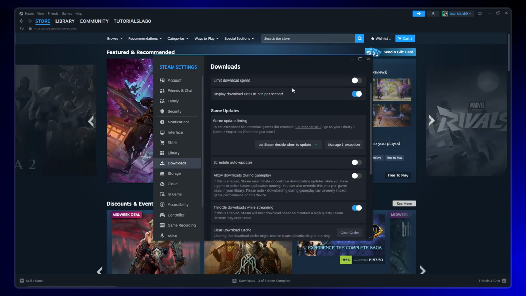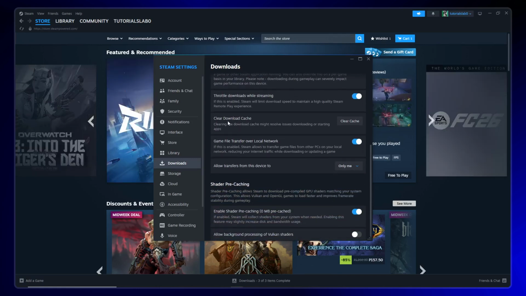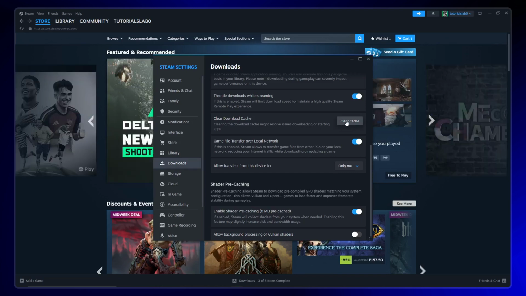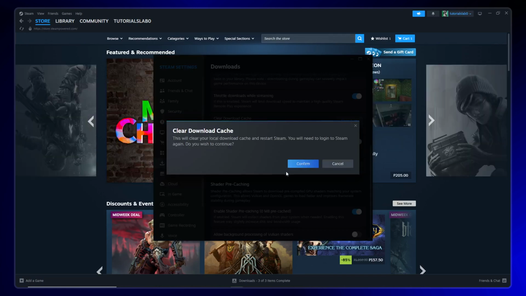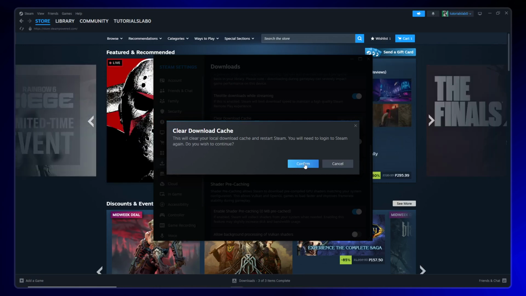Next, scroll down through the Downloads section until you find an option called Clear Download Cache. This cached data can sometimes become corrupted and cause issues with various Steam functions, including product key activation. Right beside Clear Download Cache, you'll see a button that says Clear Cache. Go ahead and click on it. A confirmation prompt will appear asking if you're sure you want to clear the cache. Click Confirm to proceed. Keep in mind that clearing the cache will sign you out of Steam, so you'll need to log back in after this step. Wait a moment while Steam clears the cache data and prepares to restart.